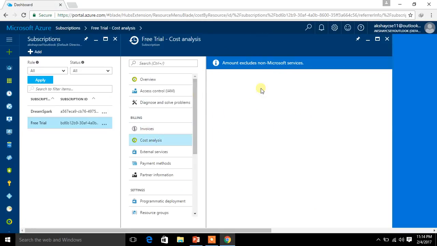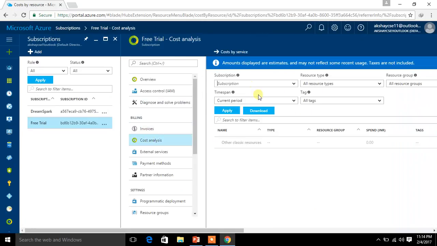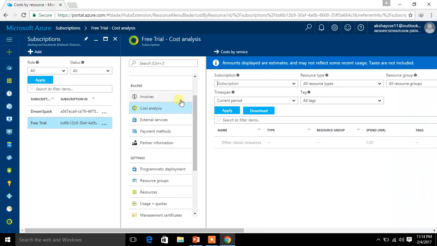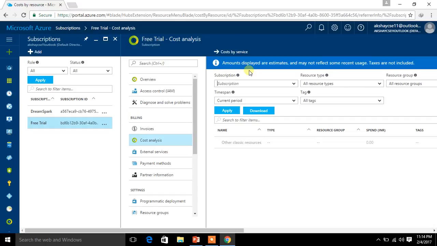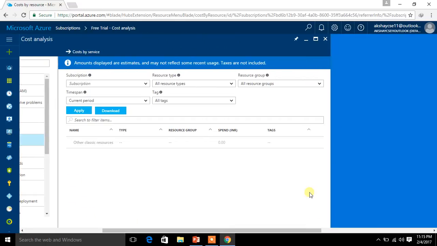And in the cost analysis, here you can make an assumption based on the subscription which you want to use, and also the services which you're going to use, so that you can get an idea about what you're going to spend. And finally, this is the thing. So here you are getting your subscriptions, right? So in this subscription you have this one.